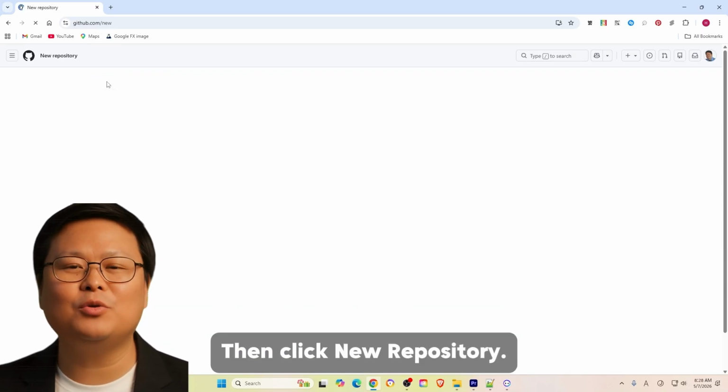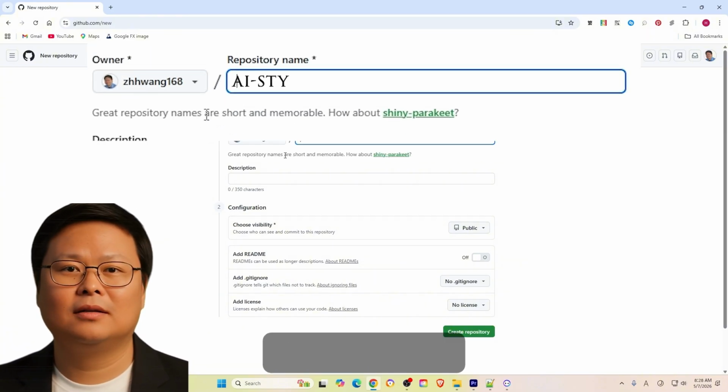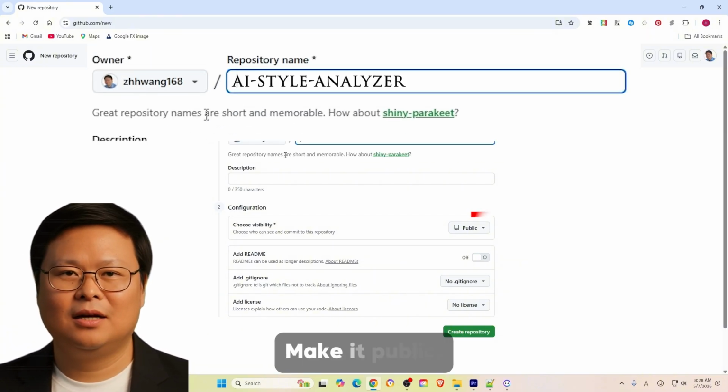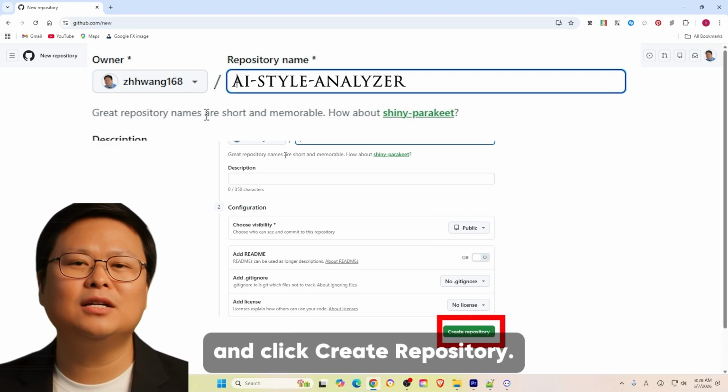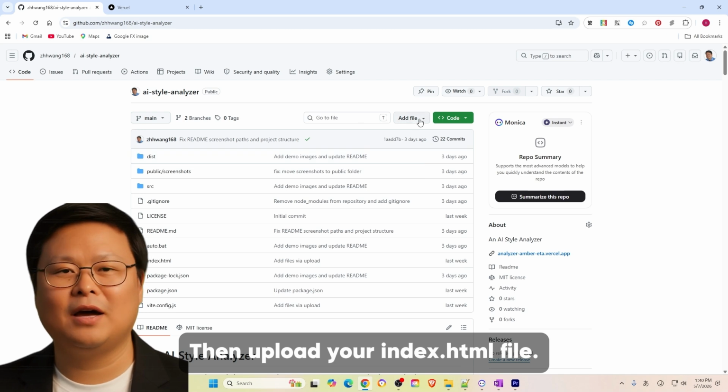Then, click New Repository. Give your project a name, for example, AI Style Analyzer. Make it public and click Create Repository. Then upload your index.html file.